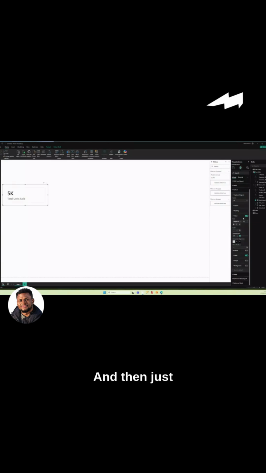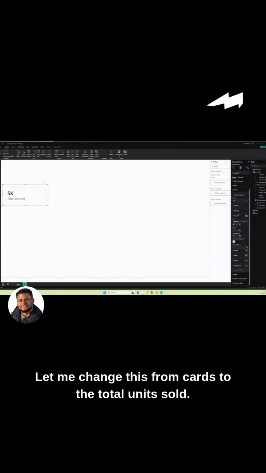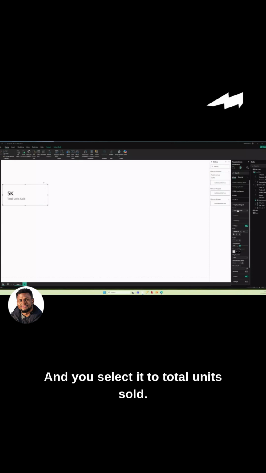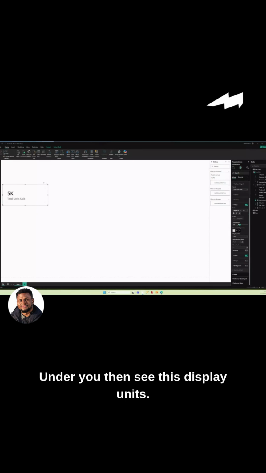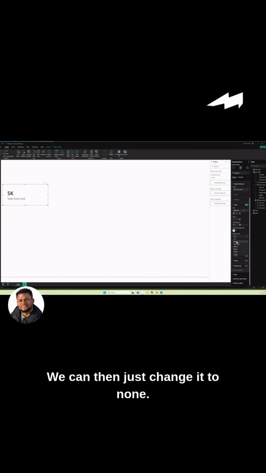Just bear with me, under value. Yep. Under value, let me change this from cards to the total units sold. Then under apply settings, under callout for, you select total units sold, under value, you will then see this display units. And then it's currently on automatic, which is Power BI's default. We can then just change it to none.